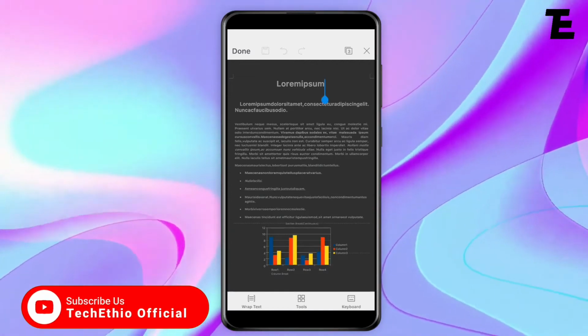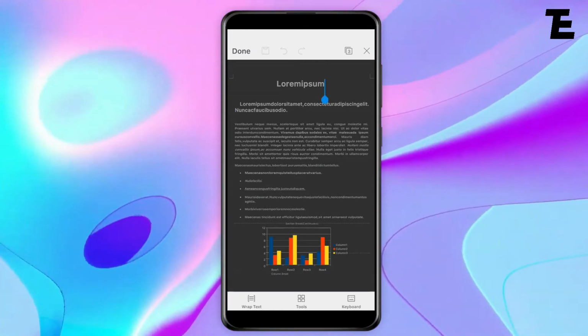As you can see, the PDF document is successfully converted and it's fully editable.